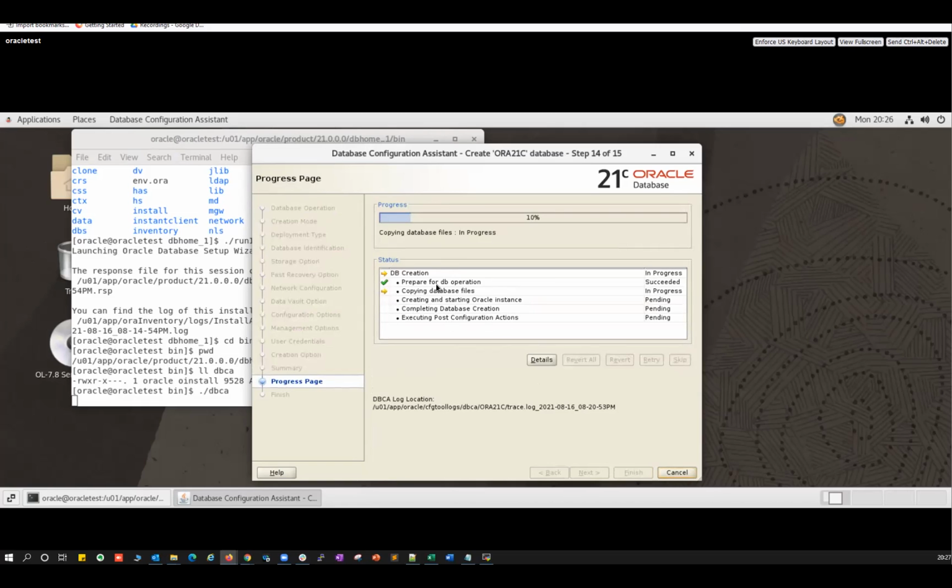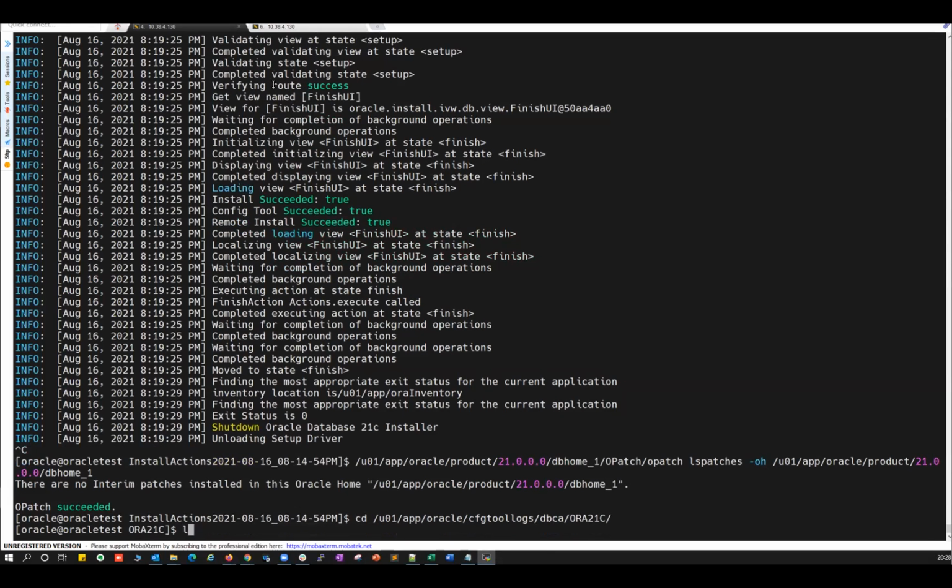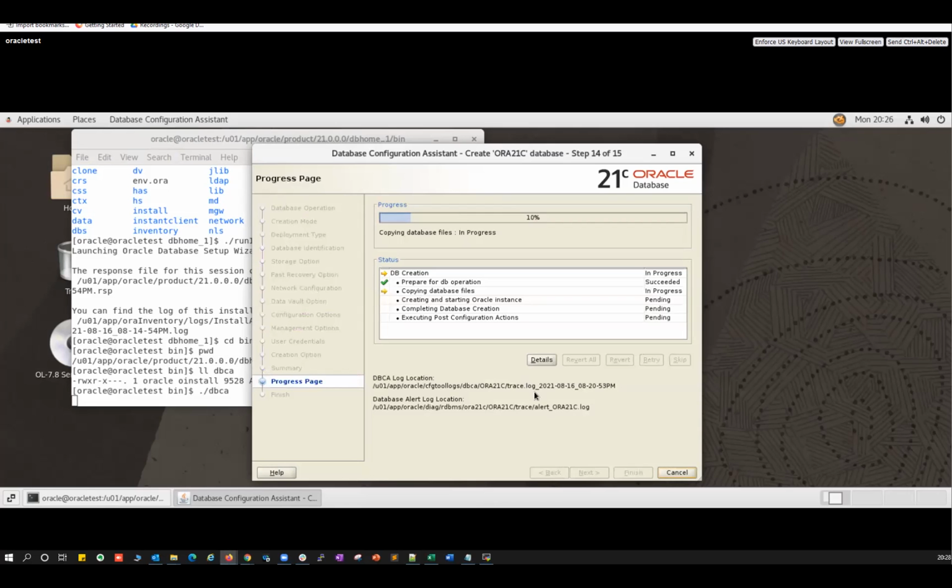Done. So it started creating your database, and you can always tail this particular log file. It's under /u01/app/oracle/cfgtoollogs/dbca, and your Vara 21C. So I'll go back here, cd /u01/app/oracle/cfgtoollogs/dbca, and your Vara 21C. That's it. So we can always tail this particular log file.